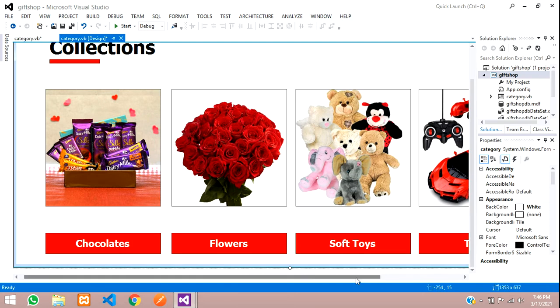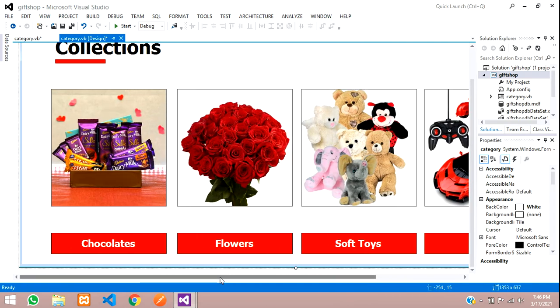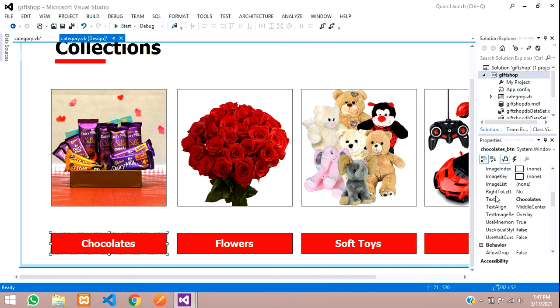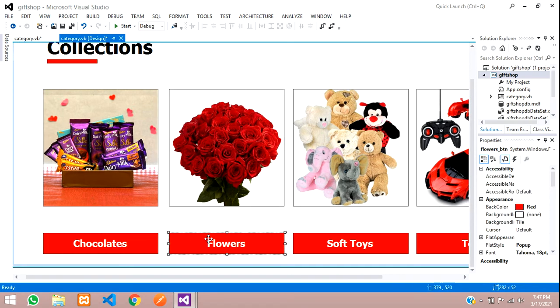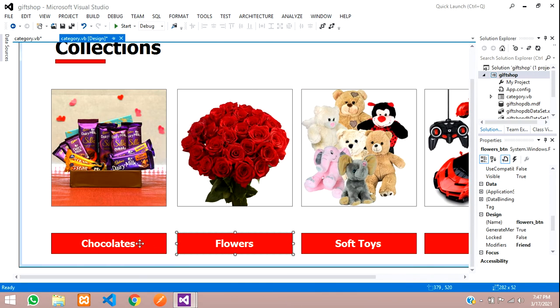Okay, so similarly whatever categories you have, just design it. So here I have given 4 categories over here along with the buttons and the images. Okay, so here just change the name of all these buttons. So you can see the name, this is the text, and this is the name, chocolates button. Okay, similarly for flowers, you'll have flowers button.